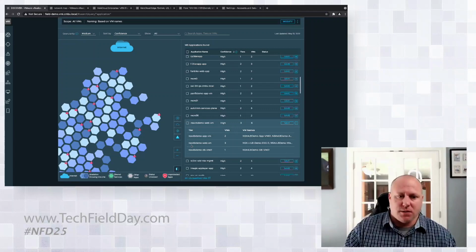Yep. I was going to click and show that really quick. Okay, sure. Go ahead. Yeah, just to give an example, this is an application that has been discovered and recognized as 3 tiers made up of 6 virtual machines. And to help the customer understand what this application is, we're utilizing combinations of the names of the actual virtual machines.